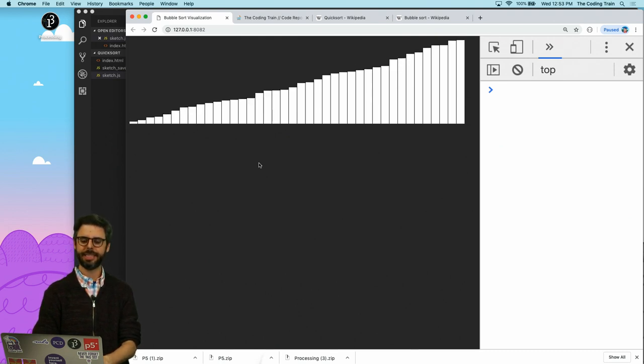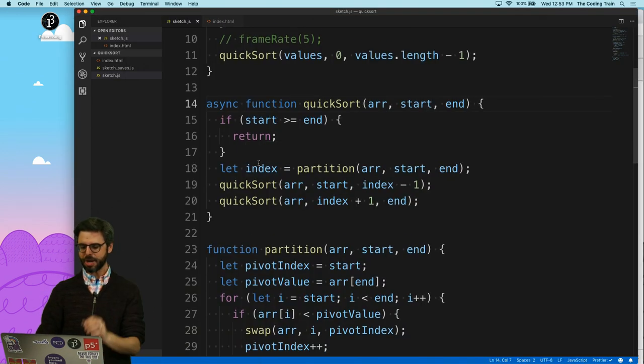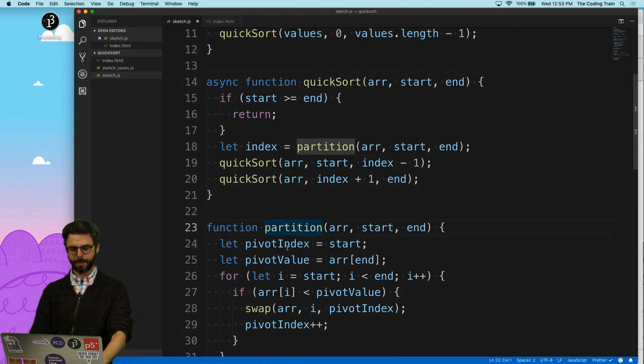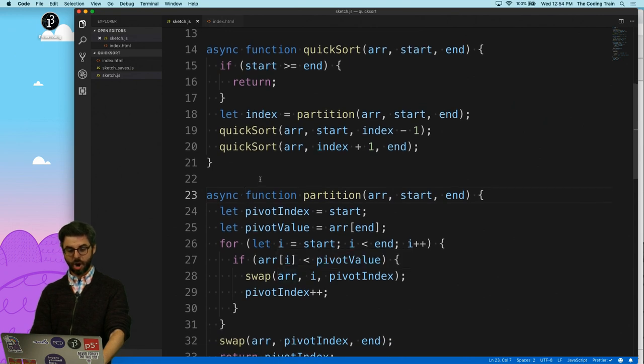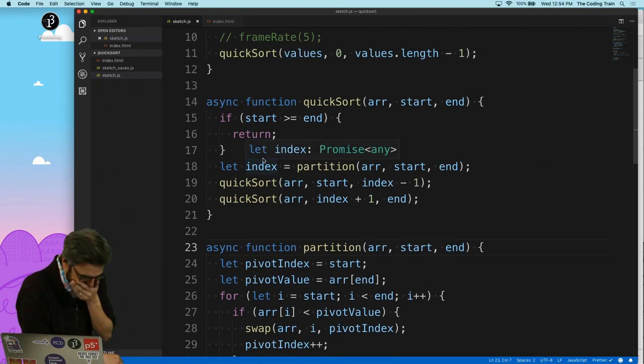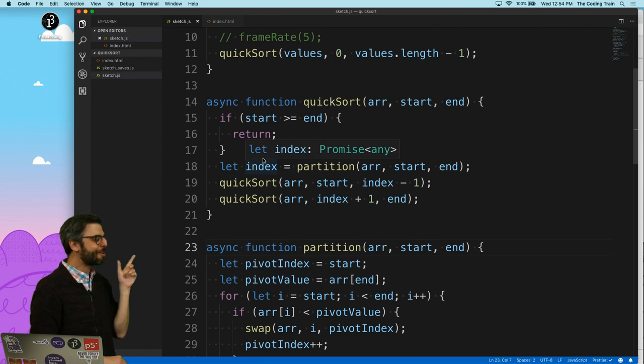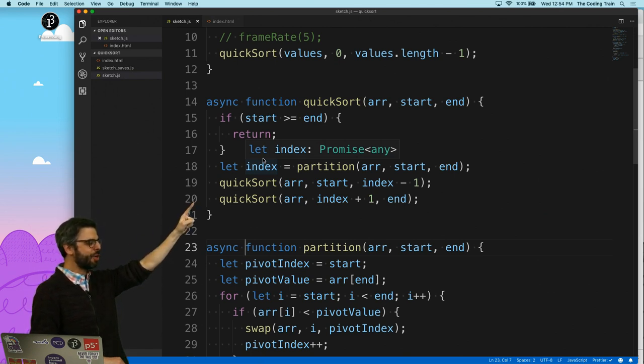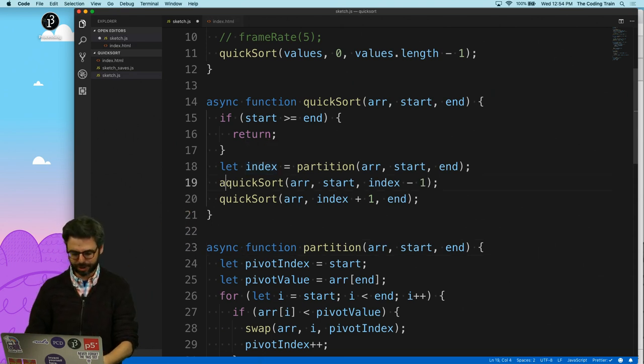Same deal. Interesting. Let me also make this partition function async. And what's important there, I forgot something really important. So I'm surprised that even worked. If I'm making the quicksort function async, I'm going to want to await quicksort, both calls to quicksort.